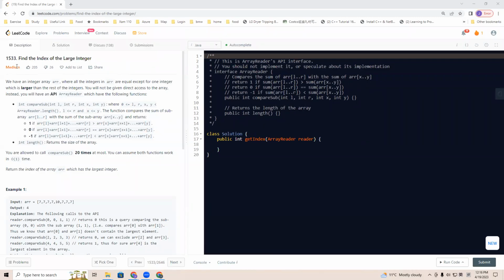This is LeetCode 1533, find the index of the larger number. For this question, it gave an array reader class which has two functions. One gets the length of an array, and also it has a method called compareSub.